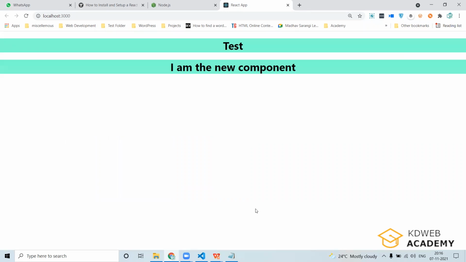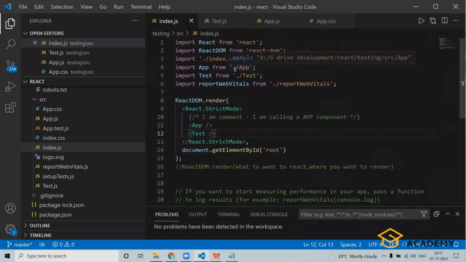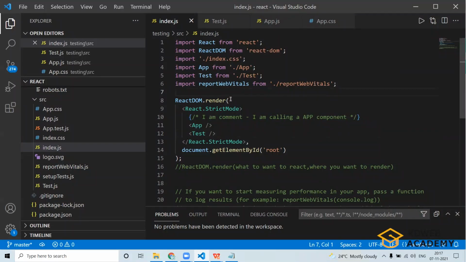Is this new component creation step and calling this component clear to everyone? Yes, yes. Okay, fine.